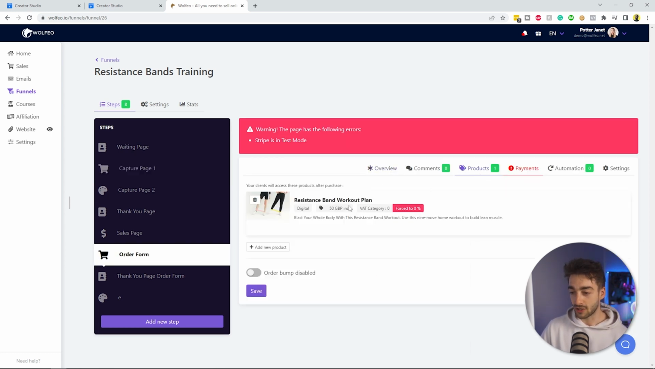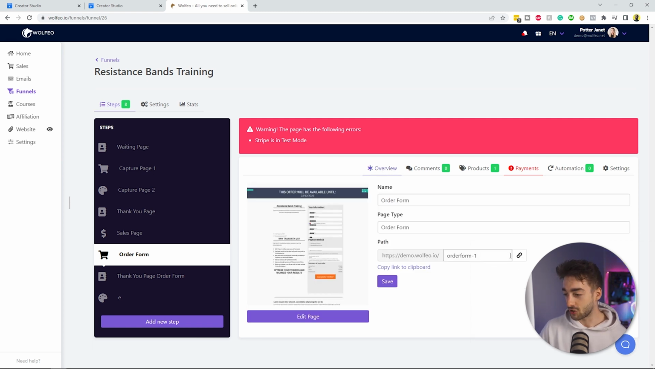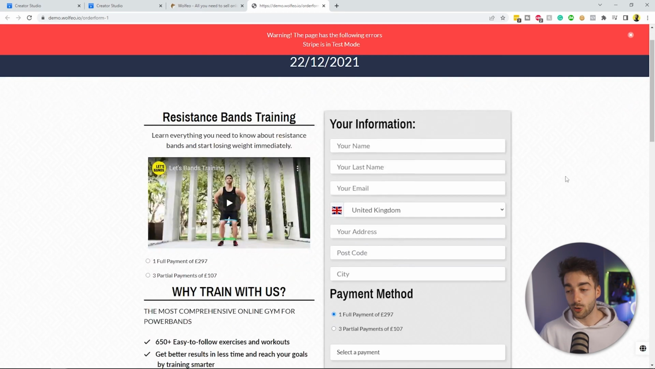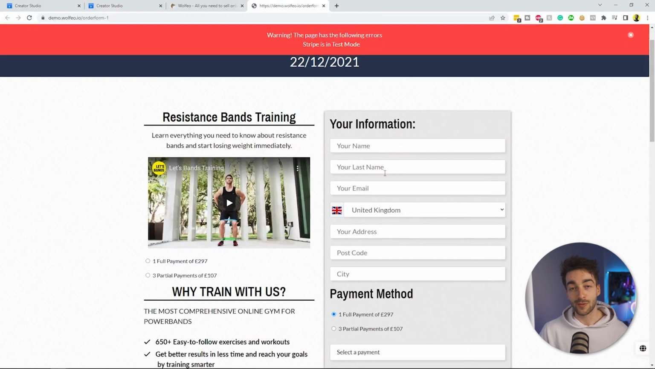You can link your product in here. So here we've got the resistance band workout, £50. And then we're going to add our payment method. We'll just have it in test mode for now. If you click on the view link here, you can now see we've got an order form, and then you can add all of your products in here. People can put in all of their information and then buy your products, and then you can advertise that on your Facebook page or wherever you want.